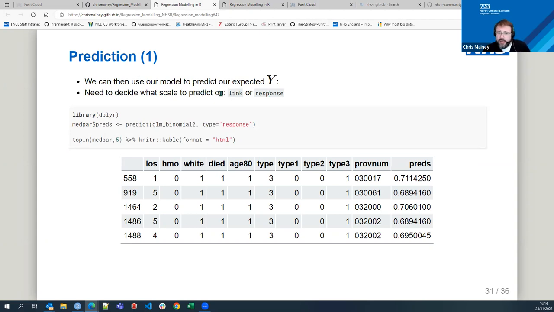So if you're doing it on a GLM, as opposed to an LM, you need to tell it whether you wanted to predict on the link scale, so the transformed scale, or on the response scale, so back on the original underlying scale. If you're using a linear model, you don't need to tell it that because it's already on the response scale. But what I'm doing here is I'm taking our MedPAR dataset that we've just used, and I'm creating a column called preds for predictions. Then I'm using the predict function and I'm giving it a model that I fitted.